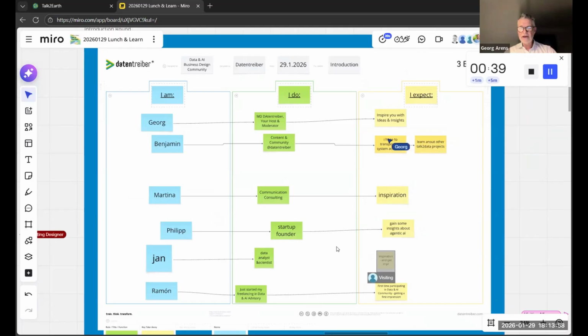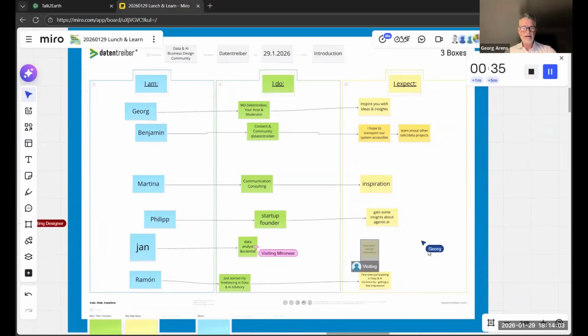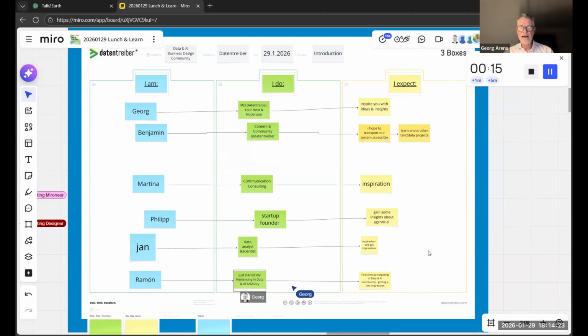So Benjamin, yeah, okay, that's fine. So Martina is looking for some inspiration. Yep, I hope we can deliver that. Philip is about gaining some insights about agentic AI. Jan would like to see some inspiration and get an impression. Okay, fair enough. And Ramon just started my freelancing in data in AI advisory. First time participating in a data and AI community, getting first impression. Okay. All right.